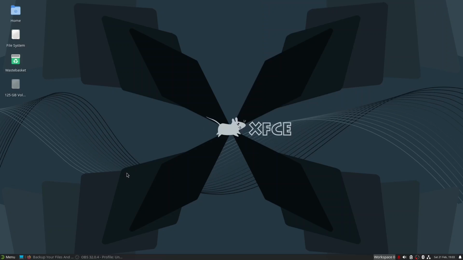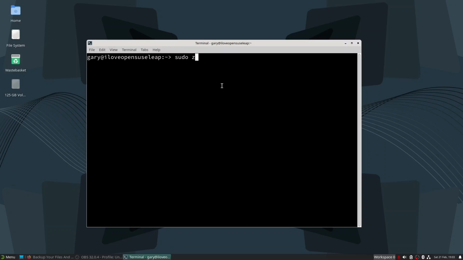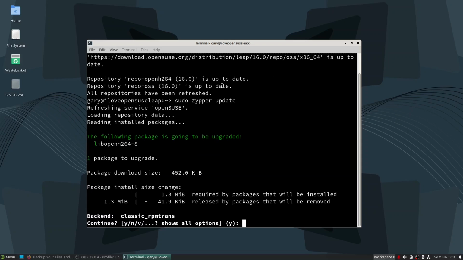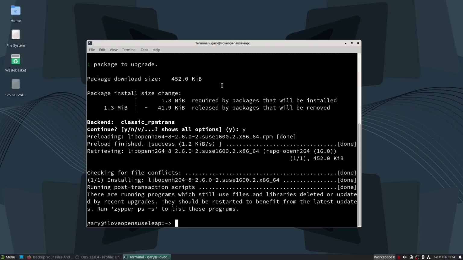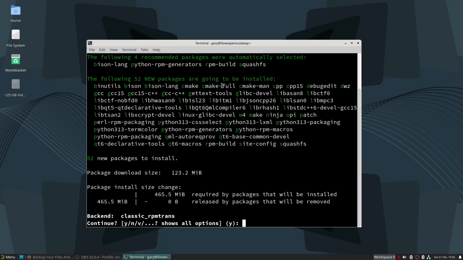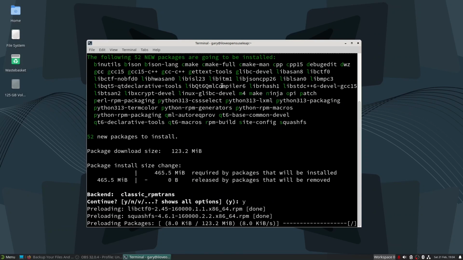What we're going to do is we are going to open up a terminal. I'm going to refresh the zypper repositories. We're going to update the system. And then what we're going to do is install something called OPI. Press yes.